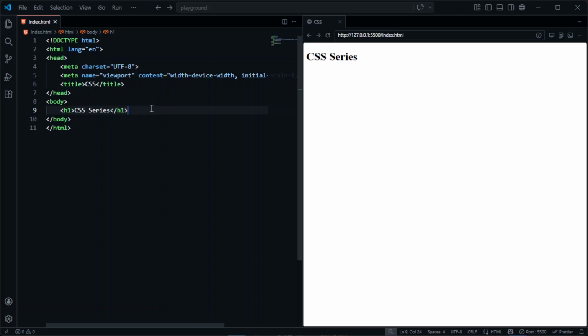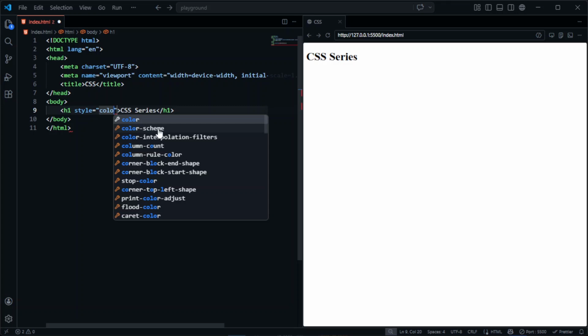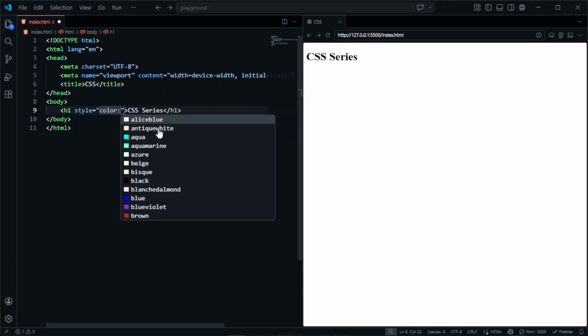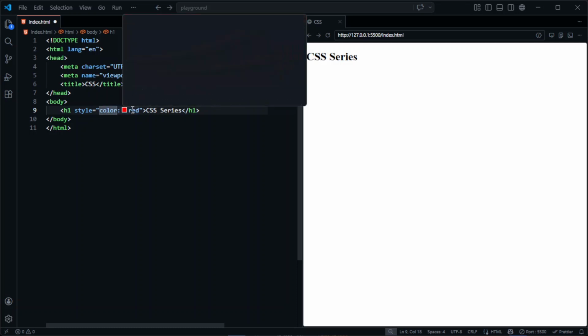So here there are three ways of adding CSS to an HTML file, and one way is to use a style attribute like this, and then you specify the property. Here I'll use color as the property, and then the value I'll use red. So here what I'm doing is I'm adding in this style attribute, which is called inline styling, and then I'm getting the color property, and then I'm changing it to red.